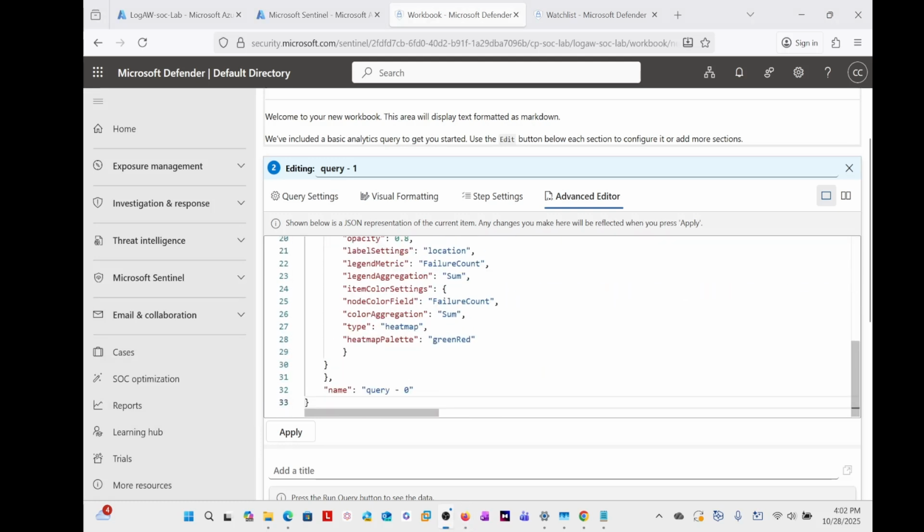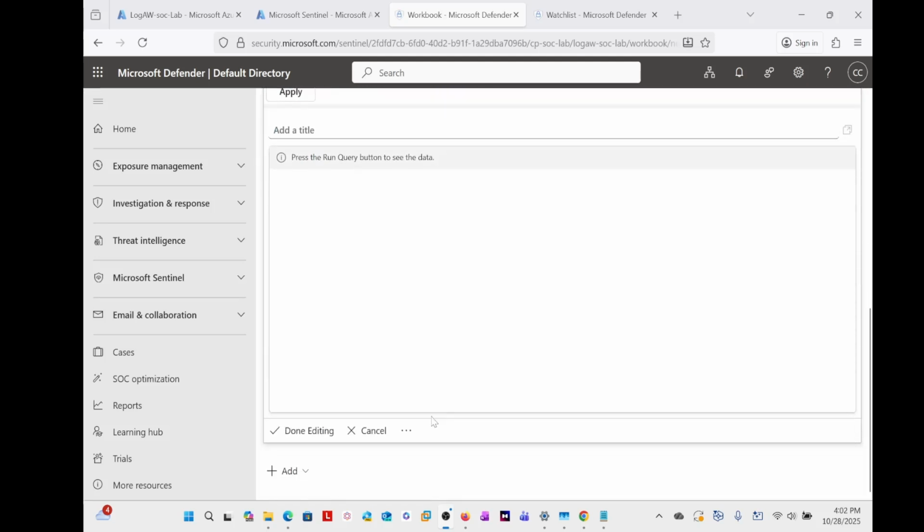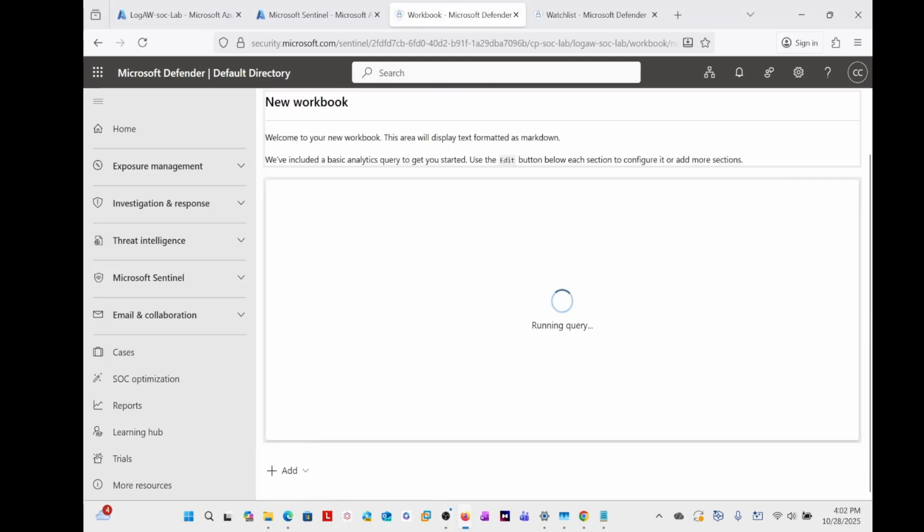And we say done editing. So, tabular expression statement found. Okay, so we'll try again.